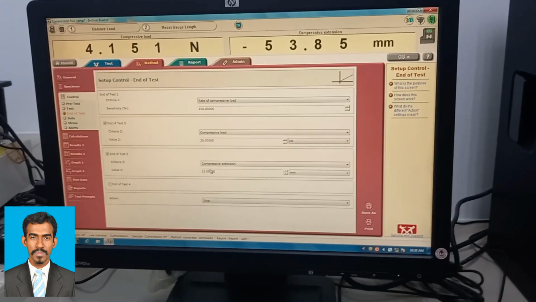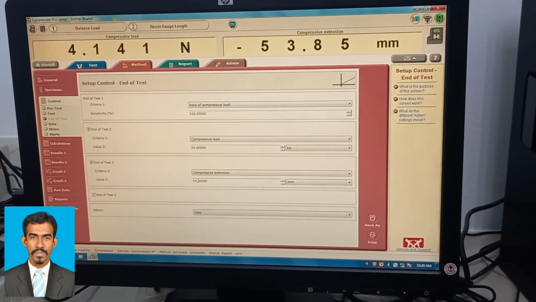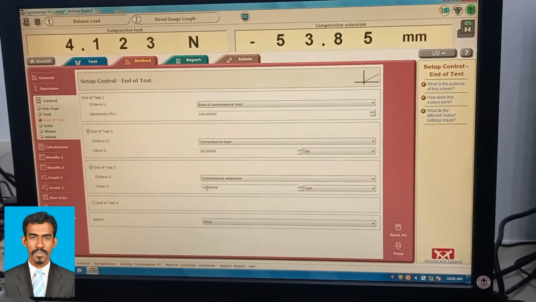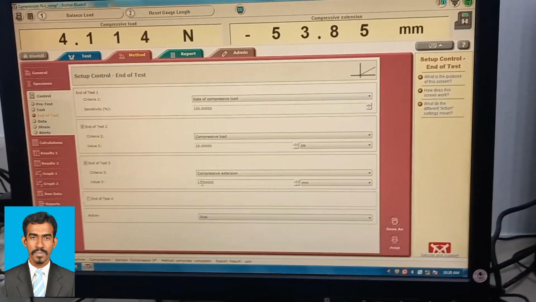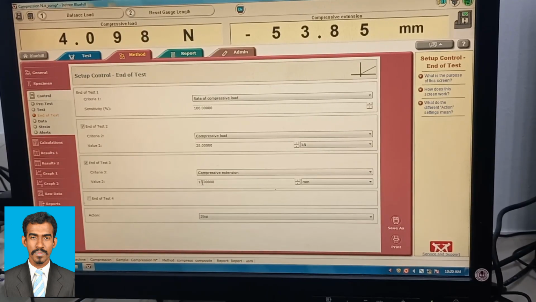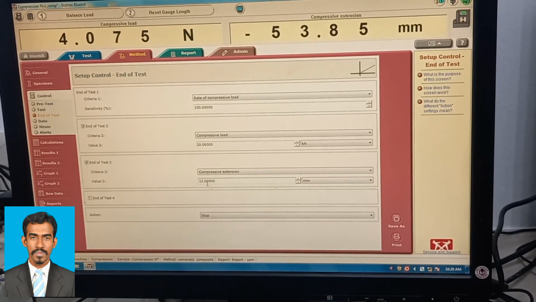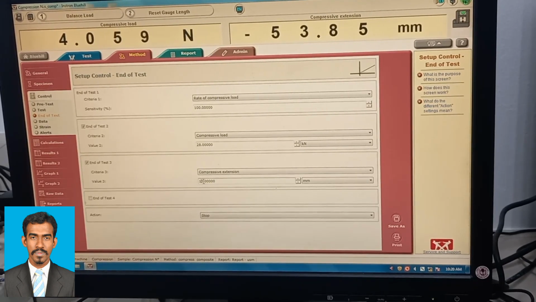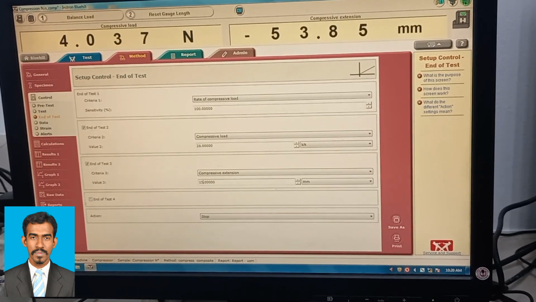Similarly for the extension, for some samples we give 33% of the total sample length, for some samples we give 50% of the total sample span, depending on us. So beyond that it will not go. Here I will give 15 mm as the maximum compression since my sample length is around 30 mm. So beyond 15 mm it won't go, and at 15 mm it will stop testing.